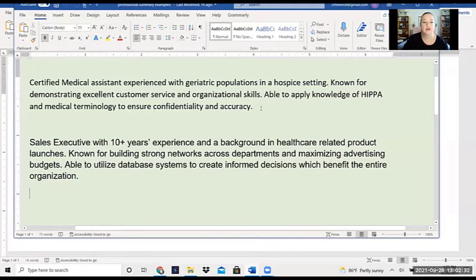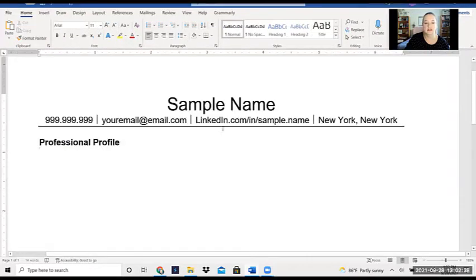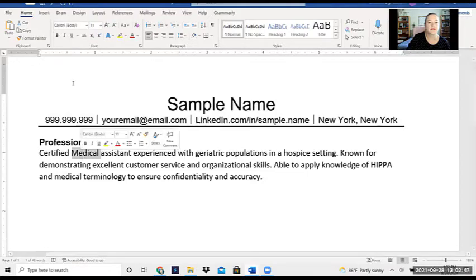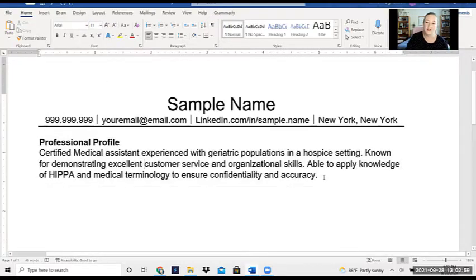So let's stick with our certified medical assistant. I'll go ahead and copy that. I'm just going to copy and paste this one. We're going to remember that our font size is 11. Oh, we see we have two different fonts there. So we want to make sure that we keep the font size at 11. All right, so hopefully that is your next step.